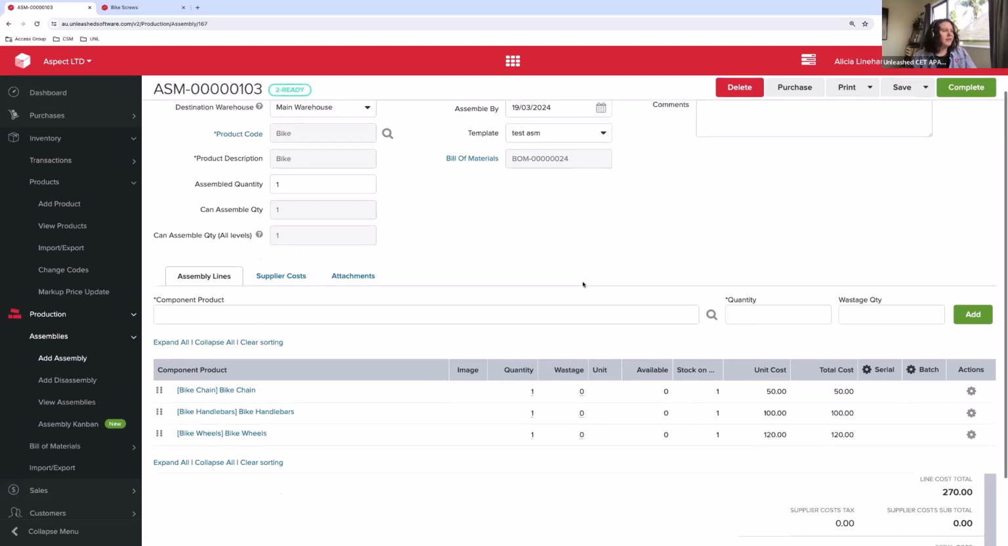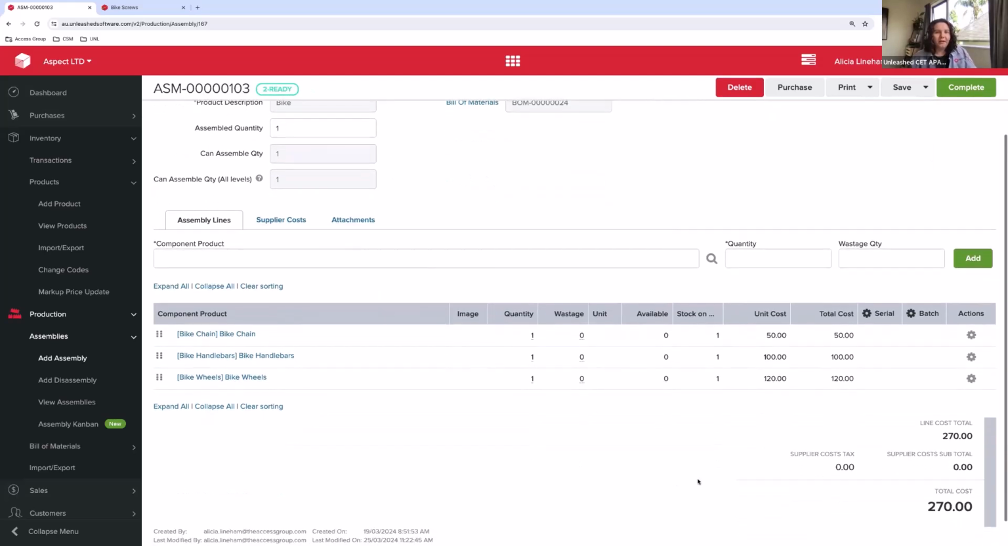So what will happen if I complete this assembly? Will my overall stock value in Unleashed change? No. The value or the cost has simply transferred from my used components into my final assembled product. This means that if you're connected to an accounting system such as Xero, no stock journal will actually be exported for this transaction, as there's no change to your global stock on hand value.